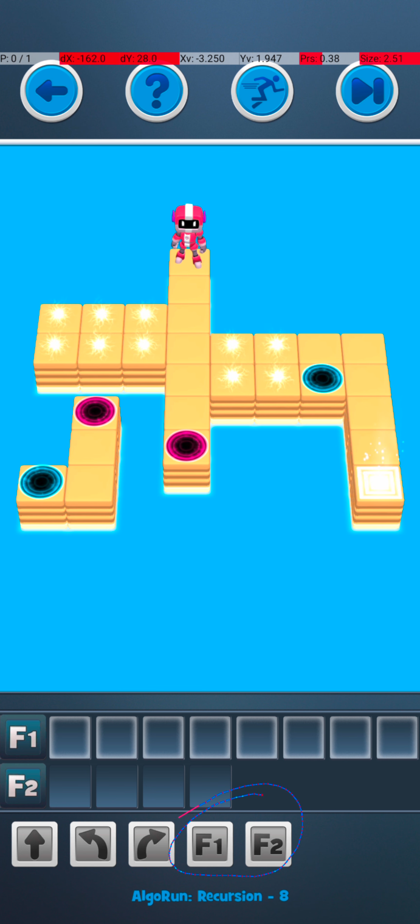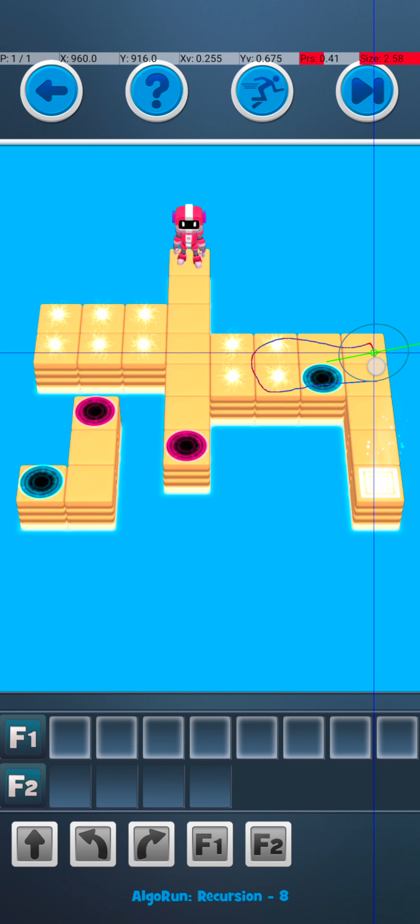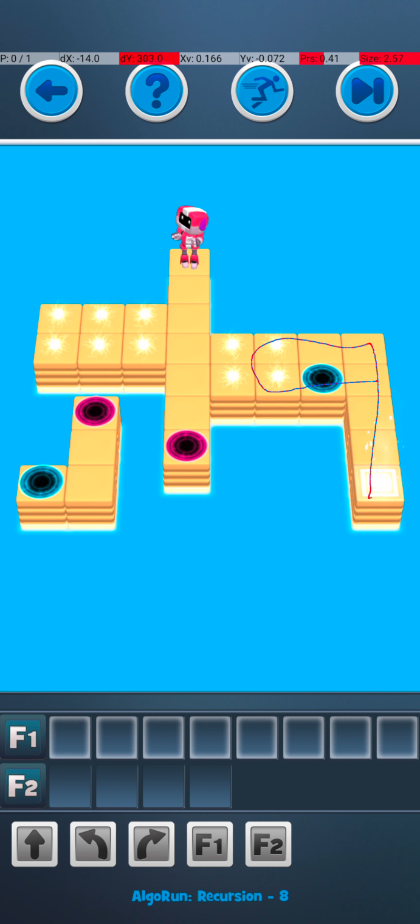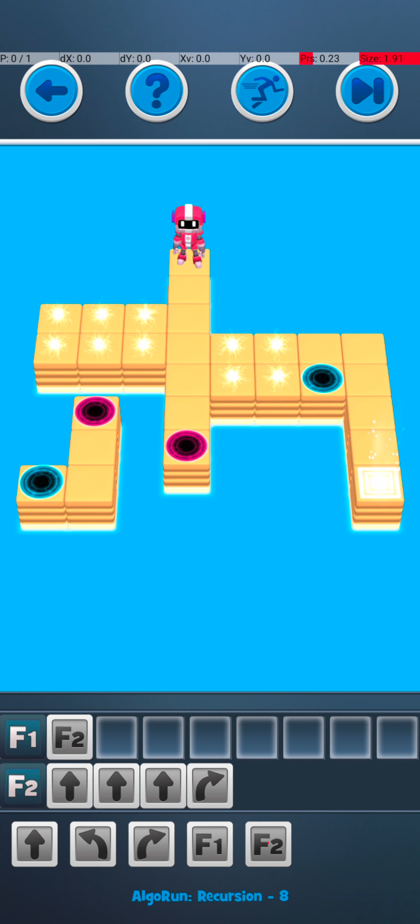So for this one, the idea is to do this pattern here, like this. And then we use it again, we go through the portal, and it applies again here. So in the F2, and it always starts from the F1. So the F2 we do front, front, front, right. And when you call it, you can see that we can already use it twice.